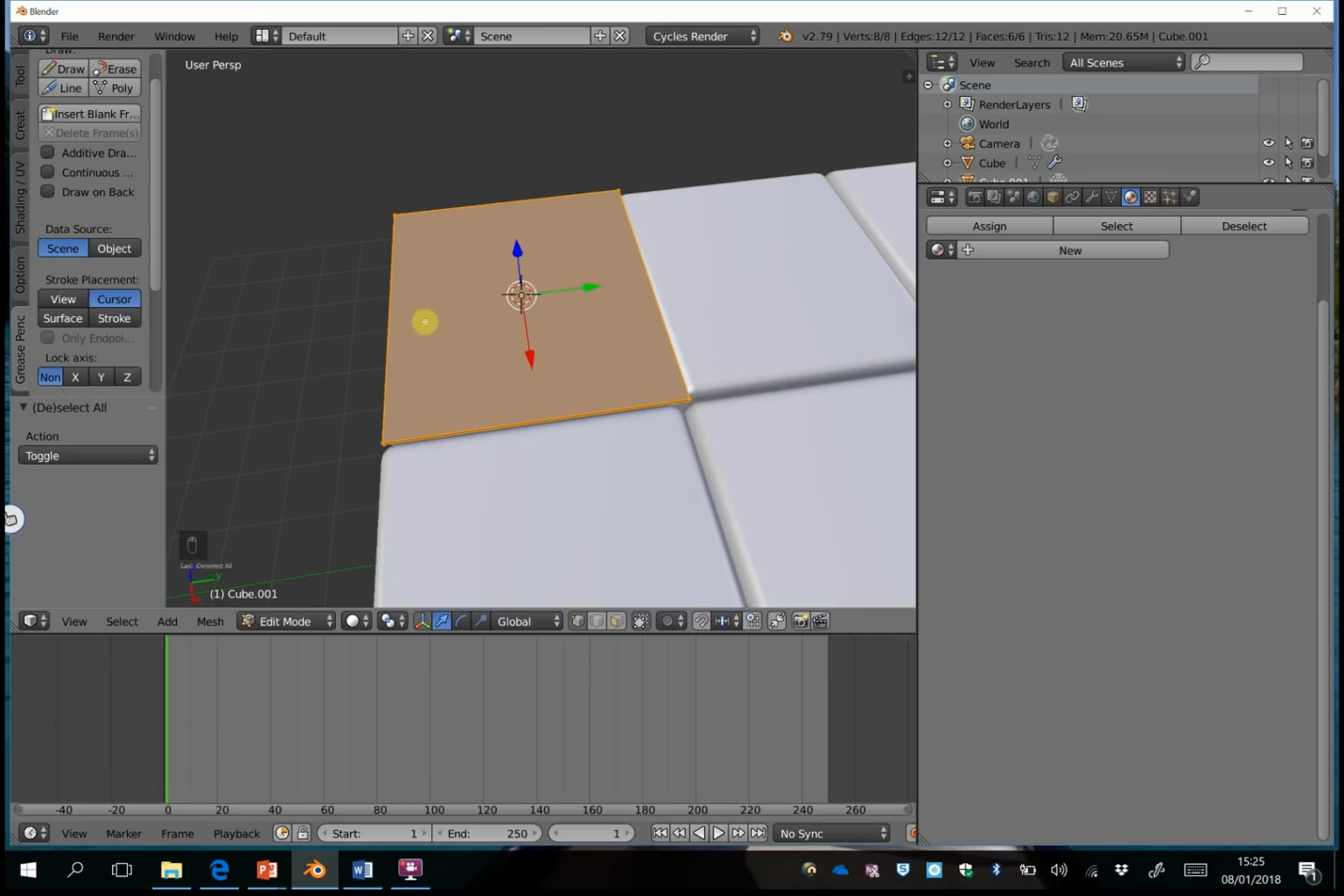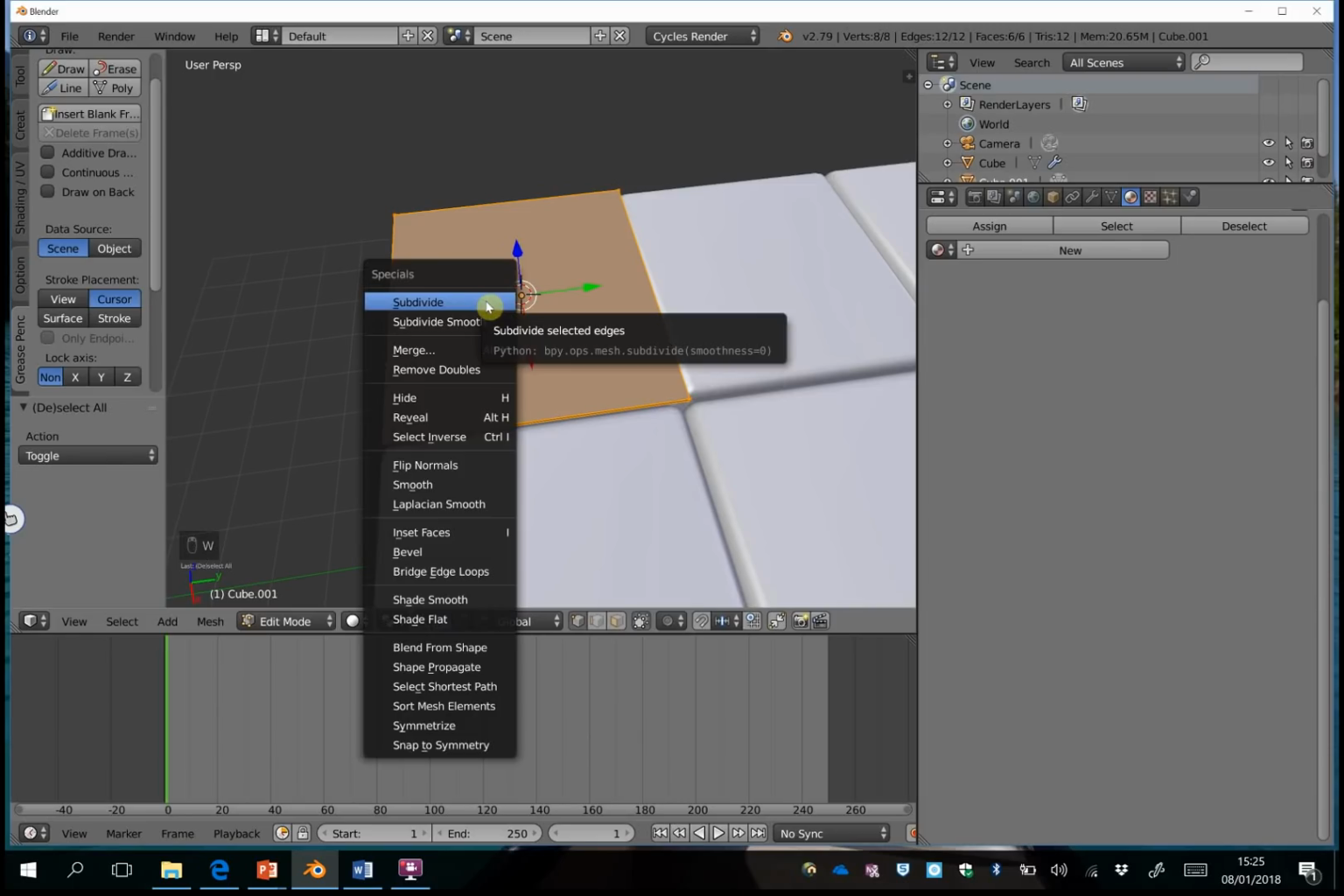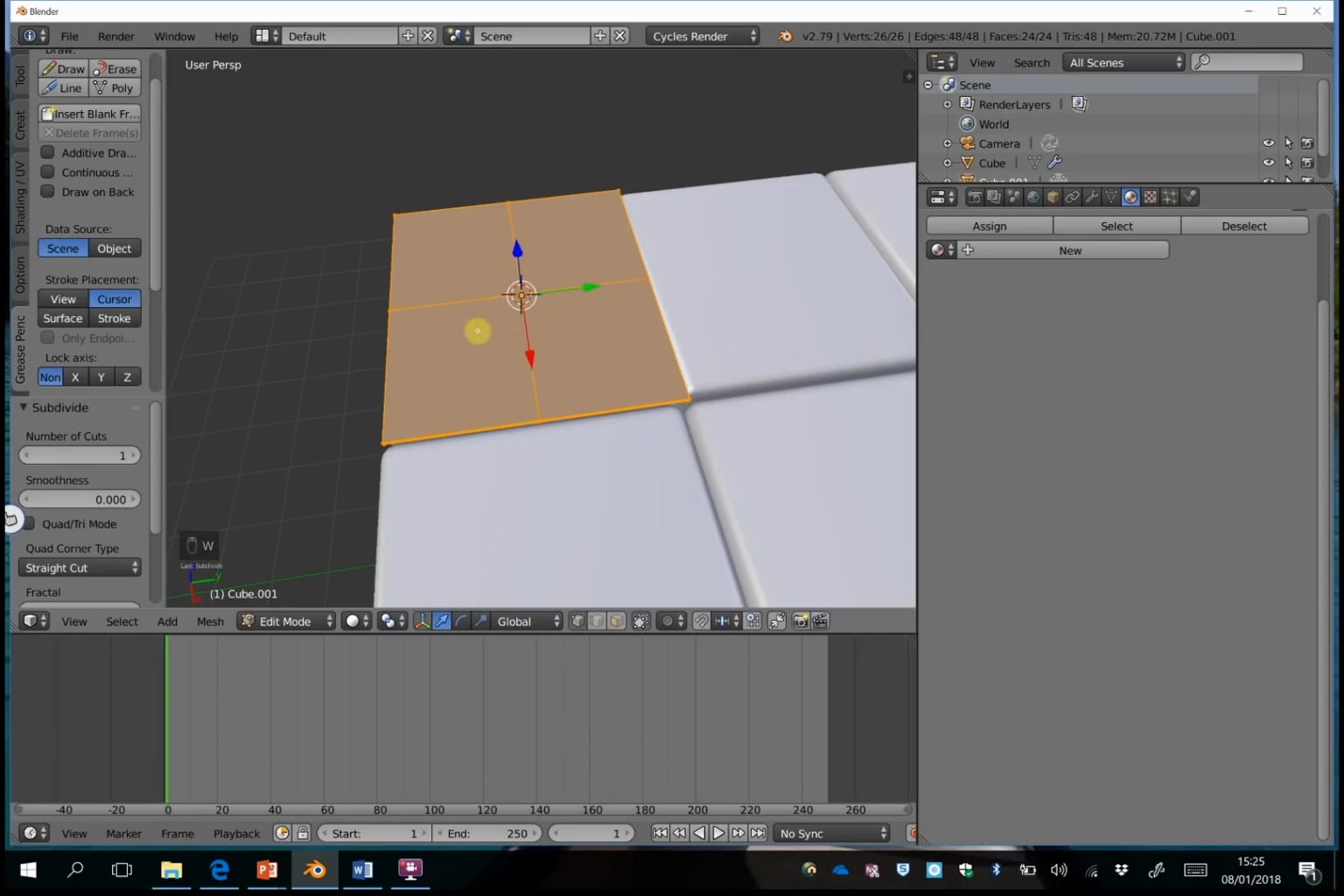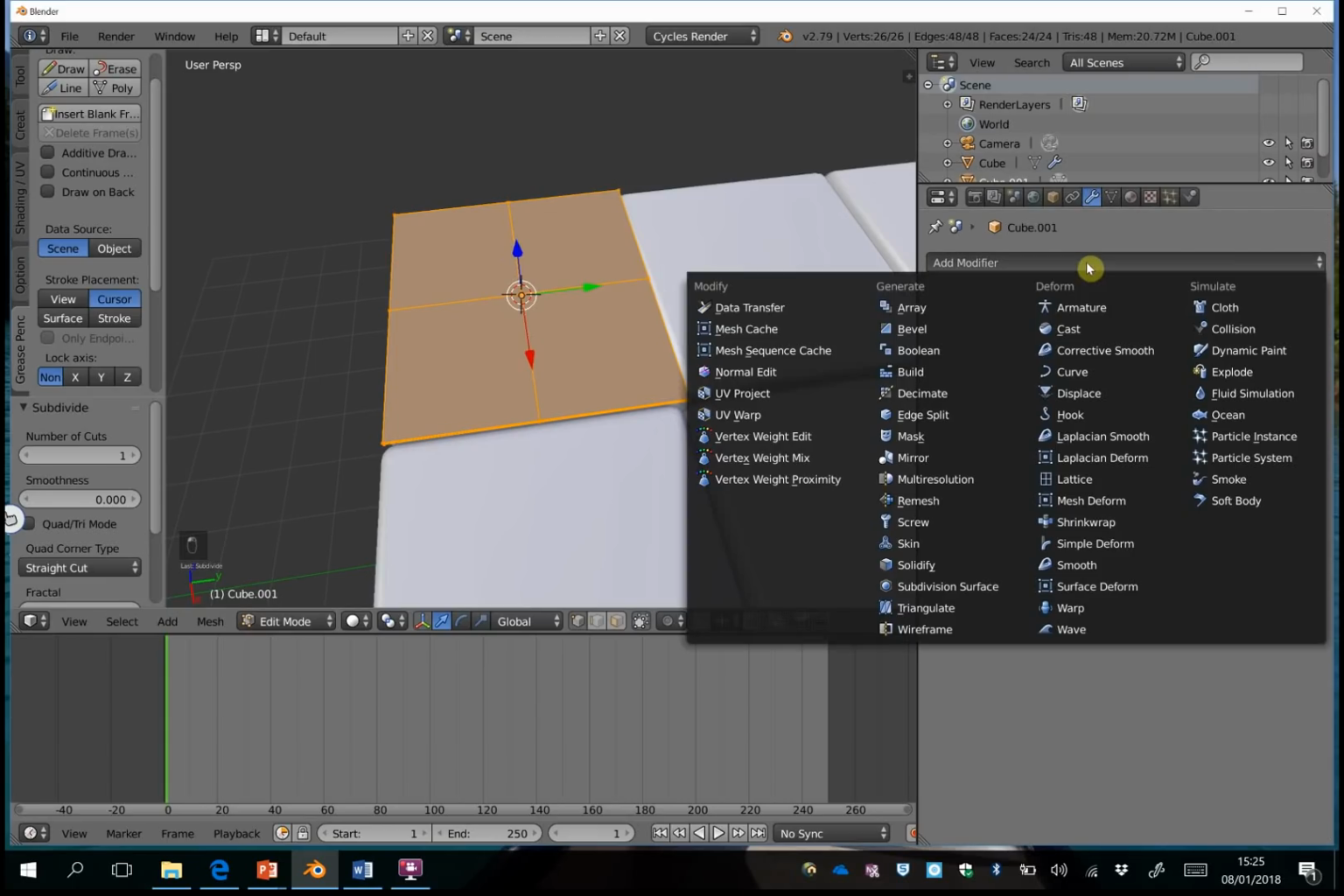Okay, well, can't find it in there, but if you press the mouse over here and press W and subdivide, what it's going to do is create some more parts of this cube. So instead of being a 1 by 1 by 1 cube, it is now 4 across and 4 down. And I'm going to add a modifier to this over here. Sometimes you have to scroll up if you can't see them. And I'm going to do subdivide again.